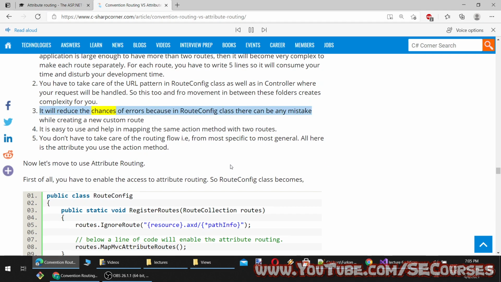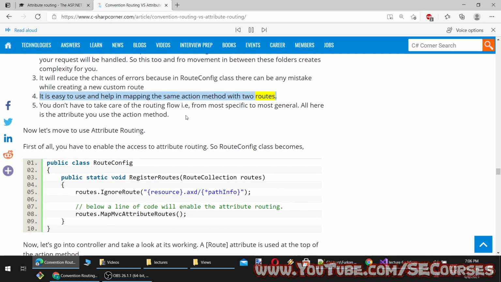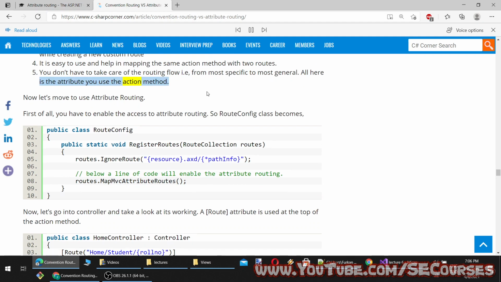It will reduce the chances of errors, because in the route config class there can be any mistake while creating a new custom route. It is easy to use and helps in mapping the same action method with two routes. You don't have to take care of the routing flow, i.e. from most specific to most general. All here is the attribute you use on the action method. Now let's move to use attribute routing.